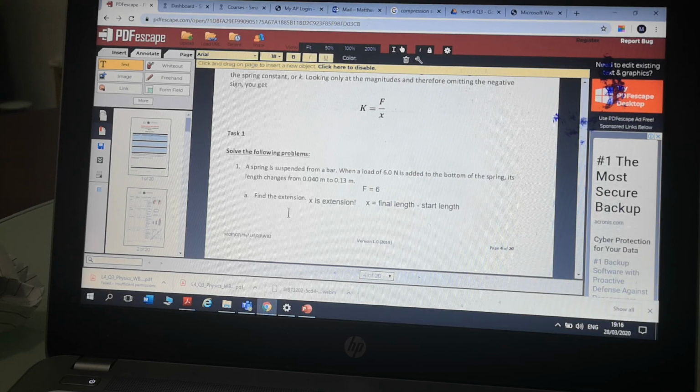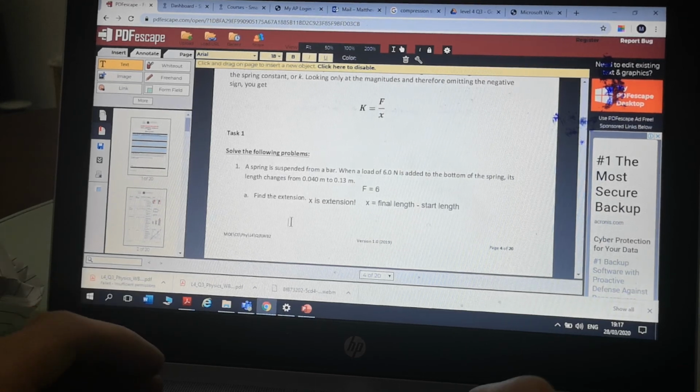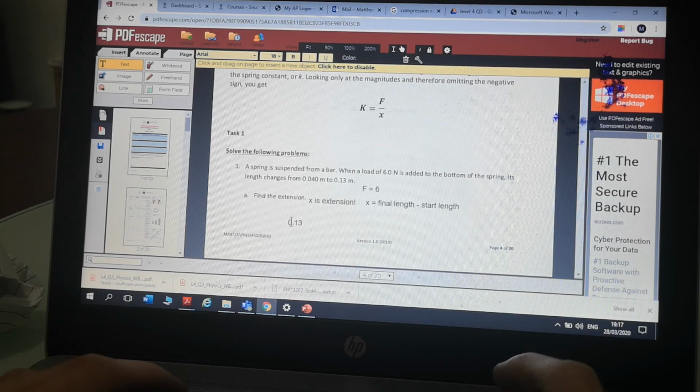So simple maths, what are we going to do? The final length, it's going from this to this. So which one is the final length? I would think this one or this one. Okay, you've probably got one of those numbers in your head. We're going to go with this one as the final length because it got longer, right?